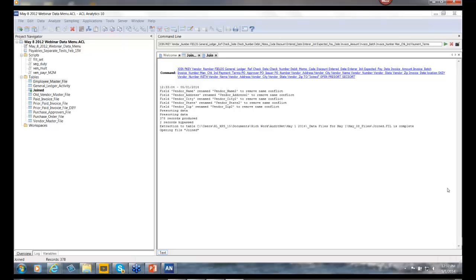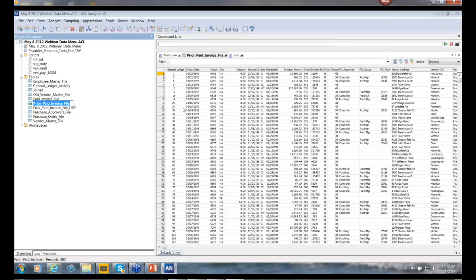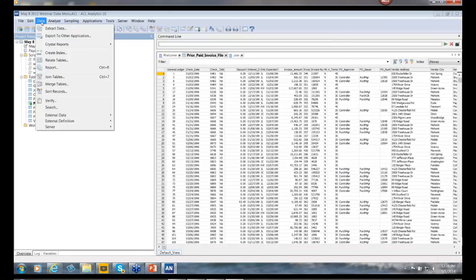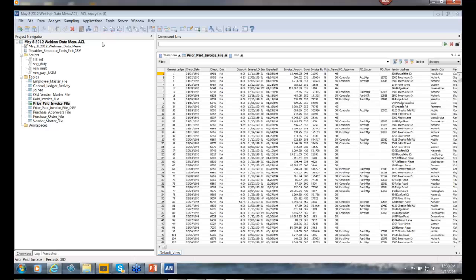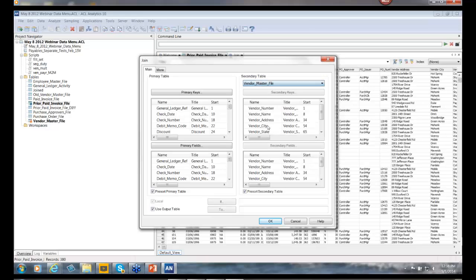Okay, so getting back to other types of join commands, other options that you may have that are useful. One we may as well jump into: we had that join feature, and we wanted to go to I believe the prior paid invoice file where we had 380 items. I can repeat the join that we had a second ago. So let me join the table to the vendor master file, and we do it on vendor number.